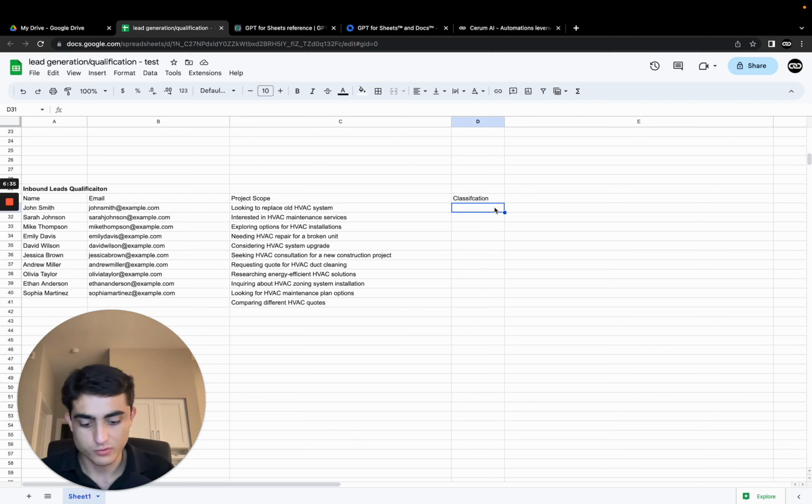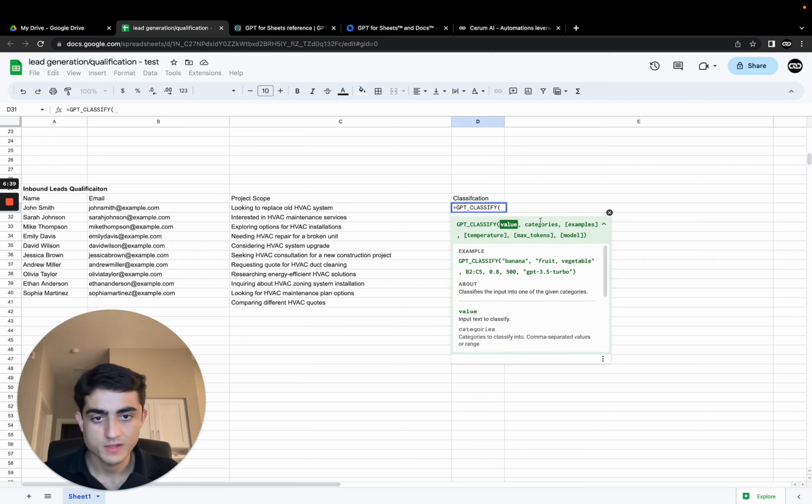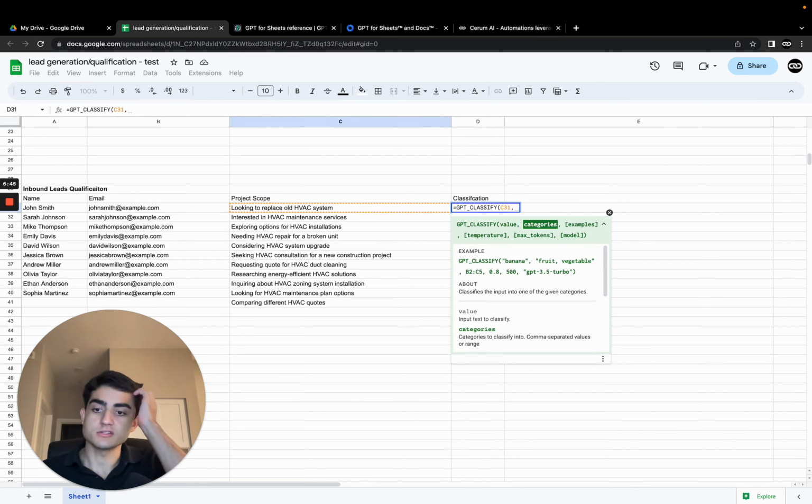Let's just do our quick example here. I believe it's going to be GPT classify. We can see the different options, the different parameters here. First one's going to be value, and then the next is going to be a list of categories. So for the sake of this, we'll do 3 categories: cold lead, warm lead, and then we'll do a hot lead.